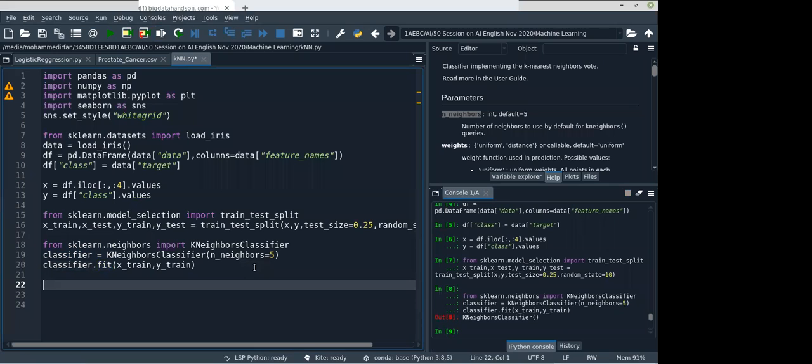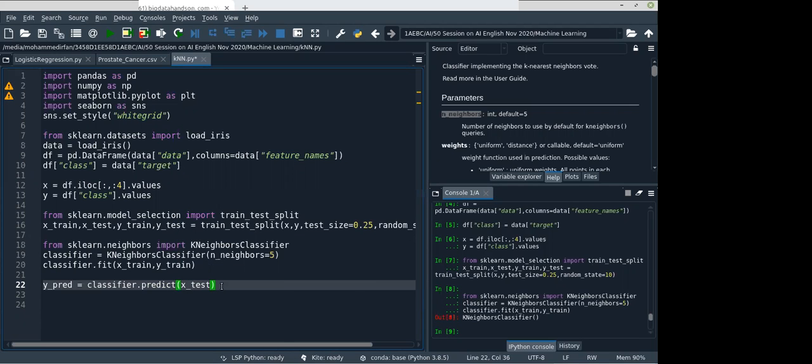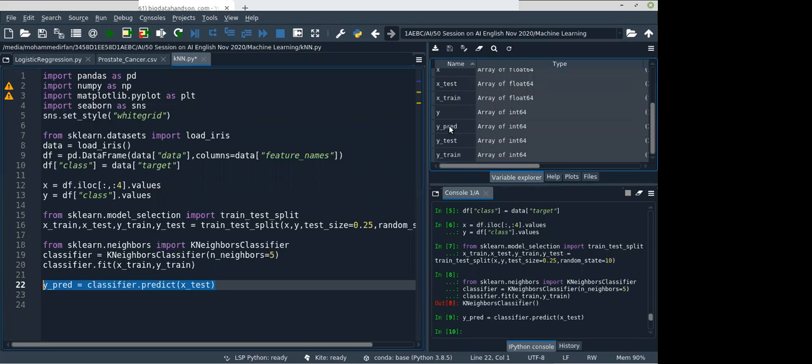Now we want to predict it. So we can predict it: y pred equal to classifier dot predict. And inside the predict, you want to give the test data, x test. Okay, now we got the prediction result y pred here.